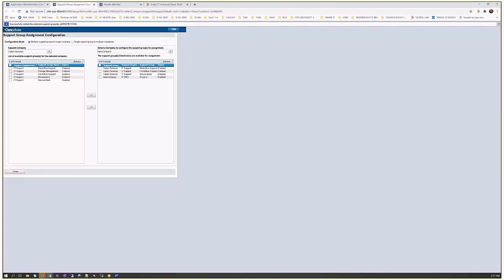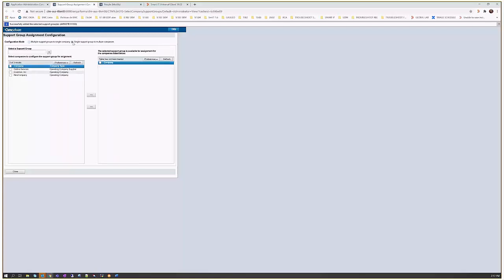There are actually two different modes you can configure this. One is the multiple support groups to a single company model, which is the one that you are experiencing here, and the other is a single support group to multiple companies. If you want this mode, you would come to the single support group to multiple companies, and then select which support group you want to give support to multiple companies. And then here you can see that back office support gives support to Calbro and new company. So that's already configured there.